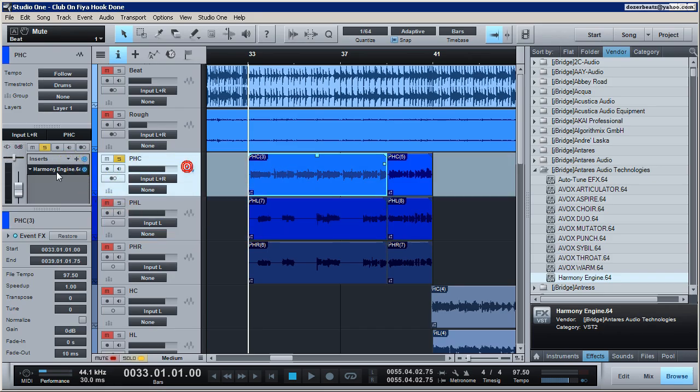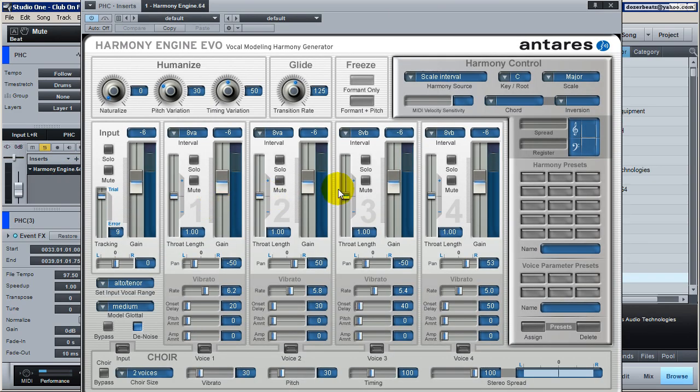On this track, open up my harmony generator, and I'm going to listen. Oh girl, you know I like it. Too loud.